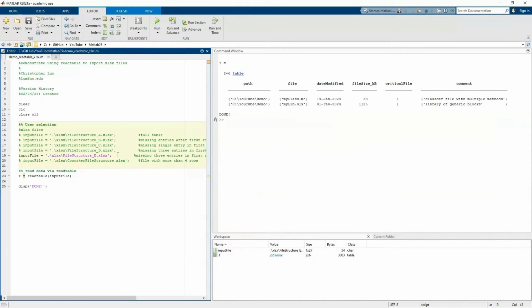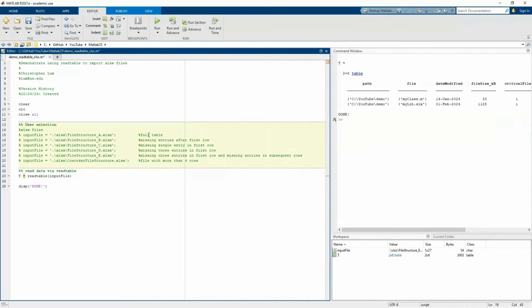So we've got a bit of a problem. Why don't we make a quick set of notes here. The full table was a pass. It had no problem reading in the full table. It had no problem reading it when you were missing entries after the first row. It had no problem reading it when you were missing just 1 entry in the first row. But when you were missing more than 1, or in our case 3 entries in the first row, this was a fail. And this was also a fail when you were missing 3 entries in the first row, and then there were some additional missing entries in the subsequent rows.